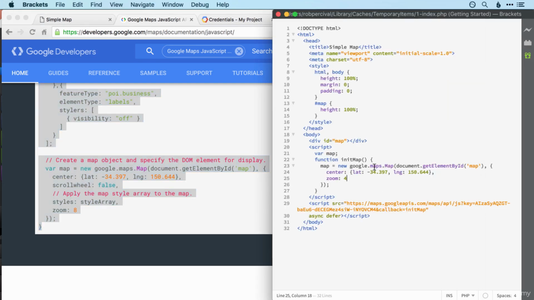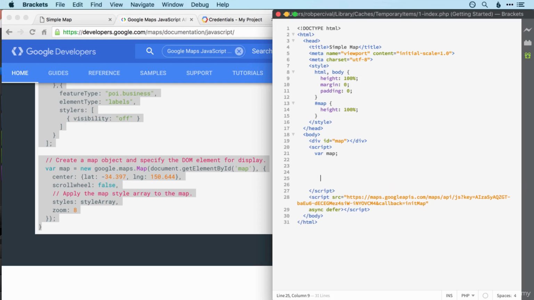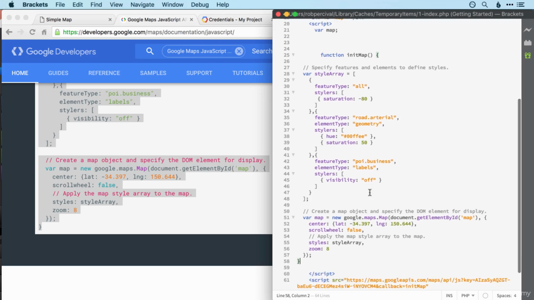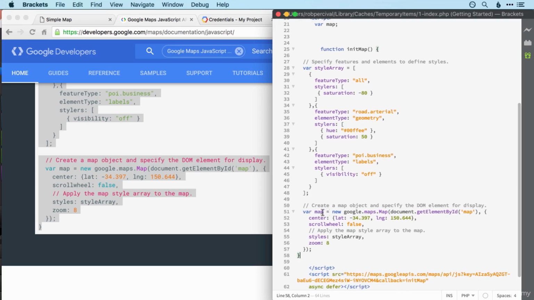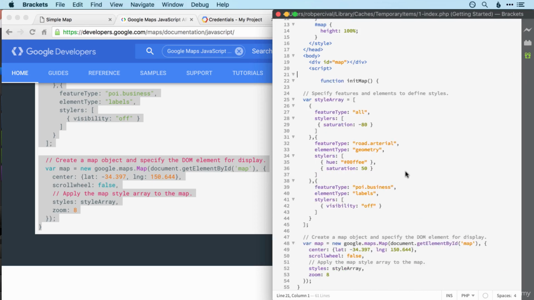and then replace this in our JavaScript. I'm going to leave the var map there because I think we may need it, but let's have a look. So we're defining the init map function with a style array which has all these styles for our map. And then actually you can see the map variable is created there. So I don't need that.